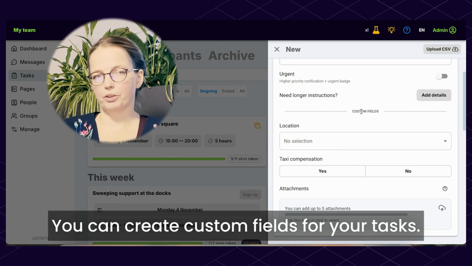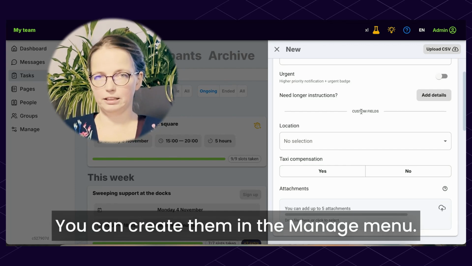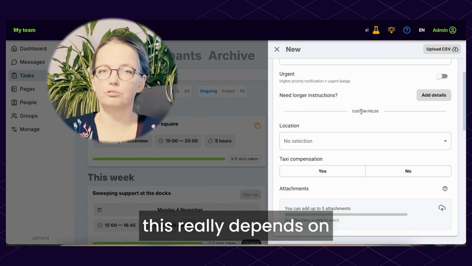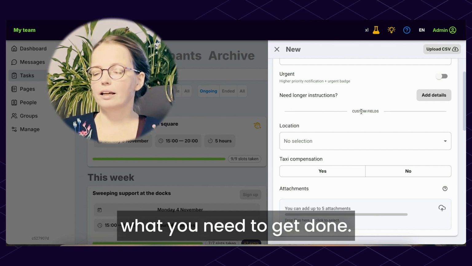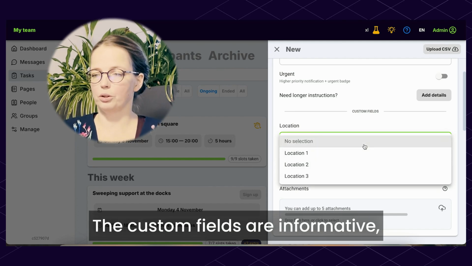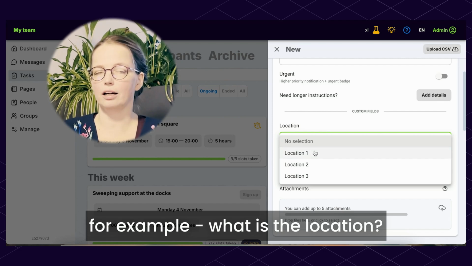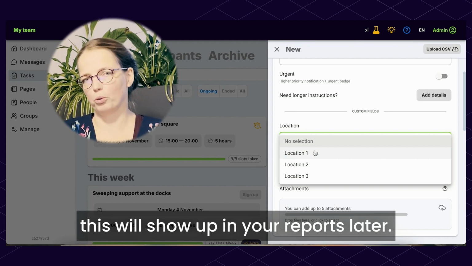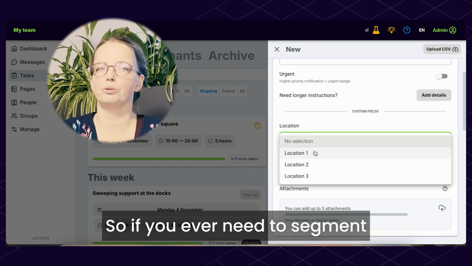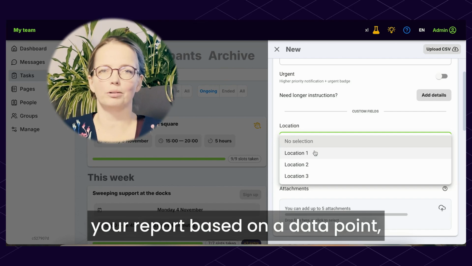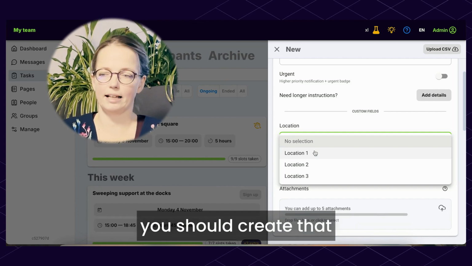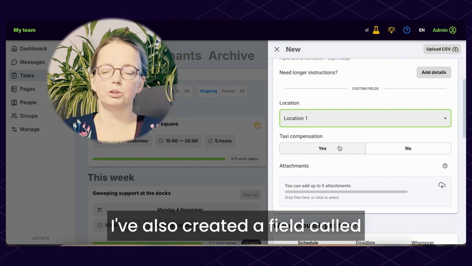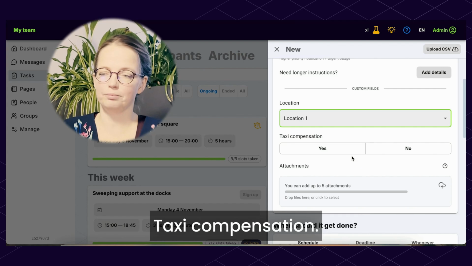You can create custom fields for your tasks. You can do them in the Manage menu. I've created 2 fields for myself, and this again really depends on what you need to get done. The custom fields are informative, so what is the location? If you have repeating locations, this will also show up in your reports later. If you ever need to segment your report based on a data point, you should create that as a custom task field.